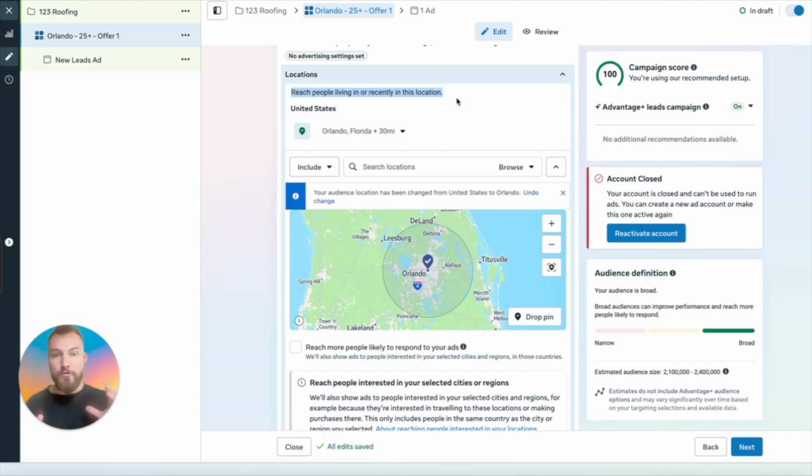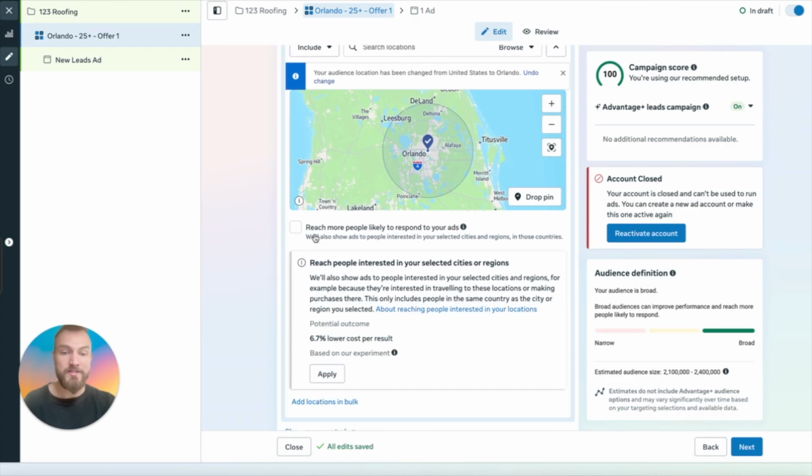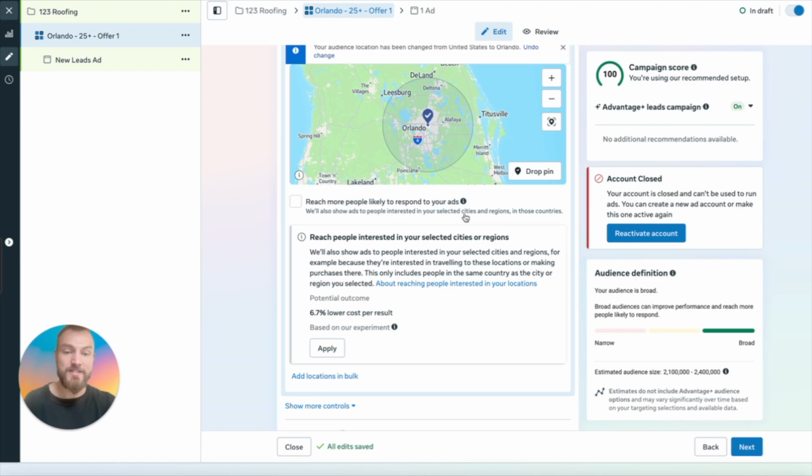There are ways to get around this. I'm going to show you exactly how we do that in just a moment on the ad level. So just wanted to kind of pinpoint why what I'm going to talk about in a moment makes sense. So that's another reason why we also want to deselect reach more people likely to respond, is because this is going to show people who are interested in our city. We don't want to show people who are interested in the city. We want to show our ads to homeowners who live in our city.